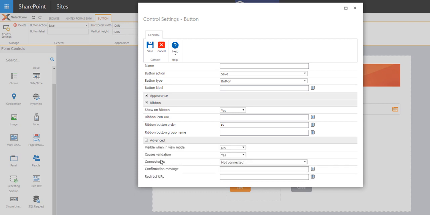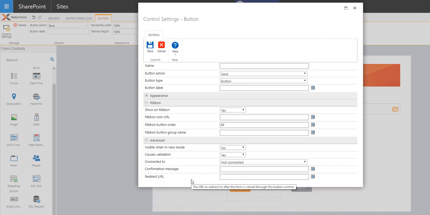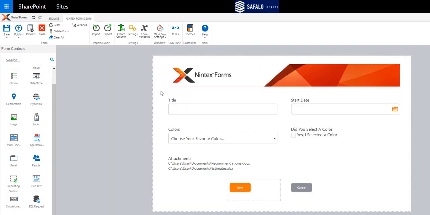And then we have our advanced section over here for visible in view mode, the ability to cause validation when clicked, connected to if you actually wanted to write a value back to a column, the ability to do a confirmation message. So if you sent it and you want to send a thank you for filling out this form message, you can do that. And then also a redirect URL. So after someone has gone in, filled in their information, submitted the form, you can take them to another URL if that's required. And so we'll just click on save over here.